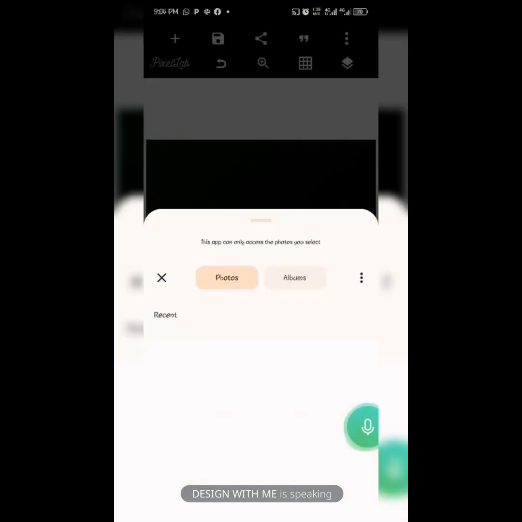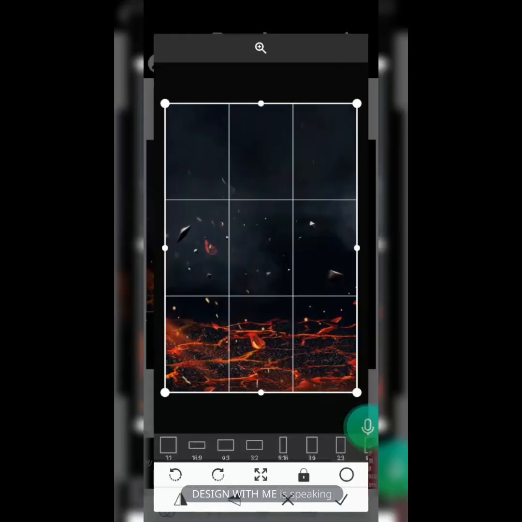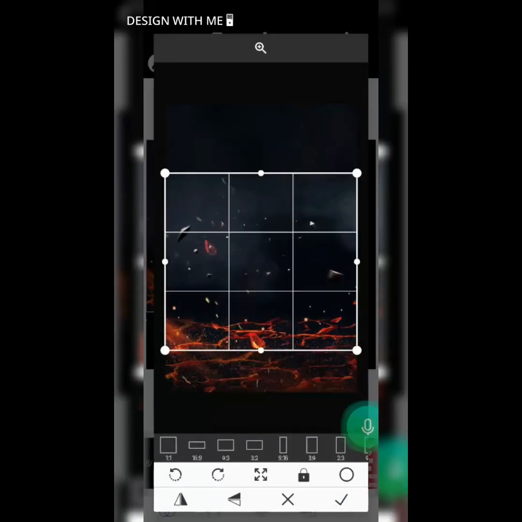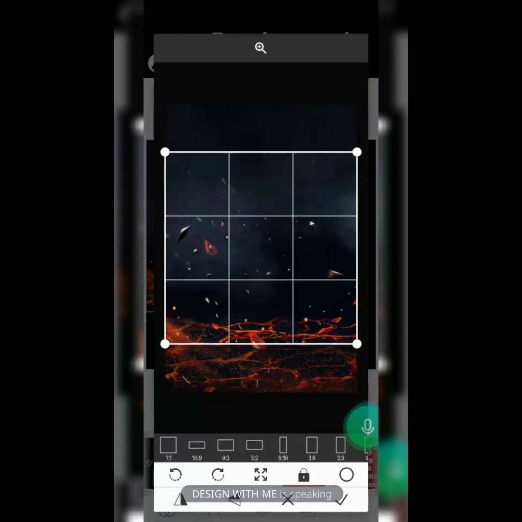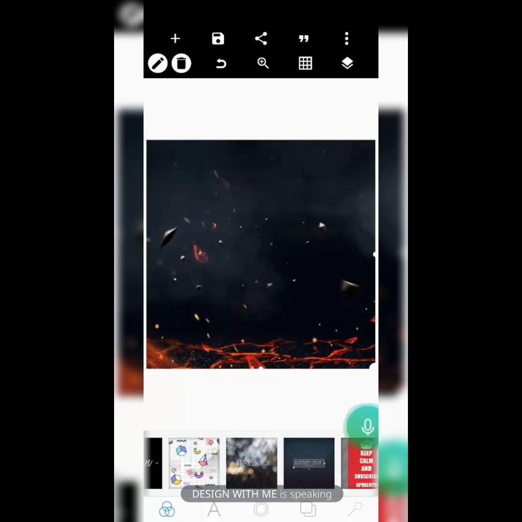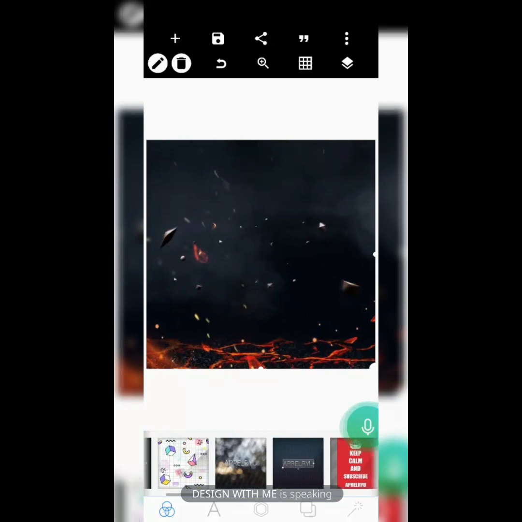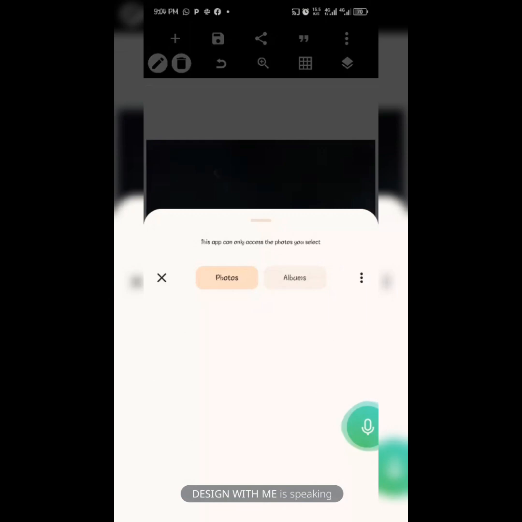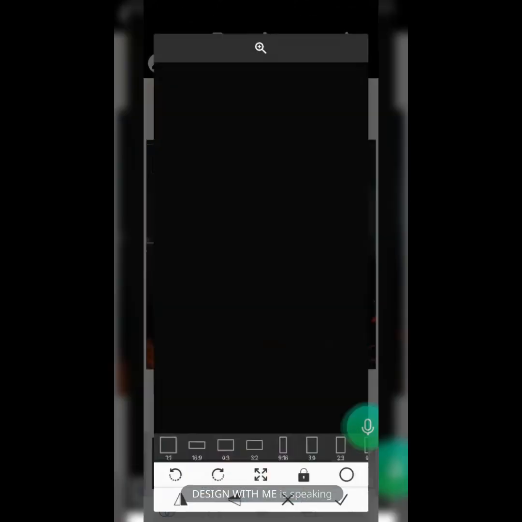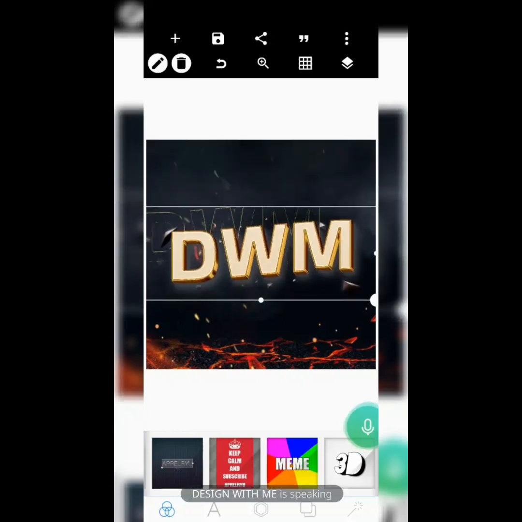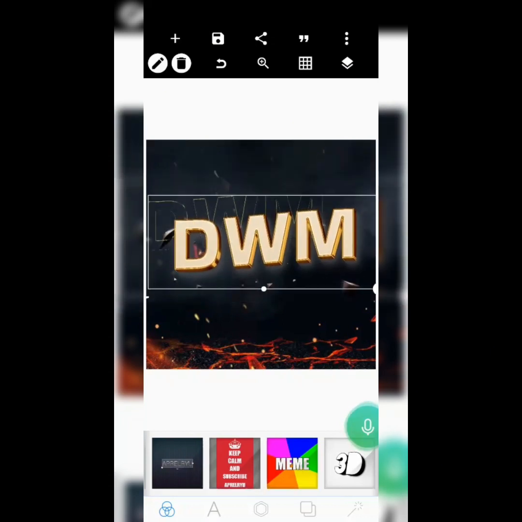Okay, we can try to trim. Probably we don't want all the background. We try to trim, then you can enlarge like this. Then let's bring in the text from gallery. Let's bring in the design with me. Okay, perfect. And let's try to crop the text if you want to. Perfect.